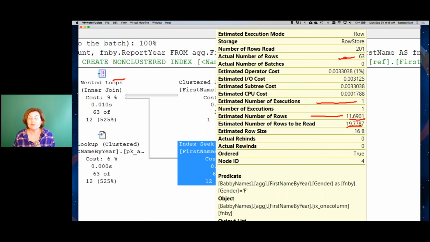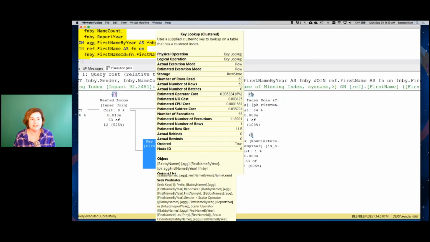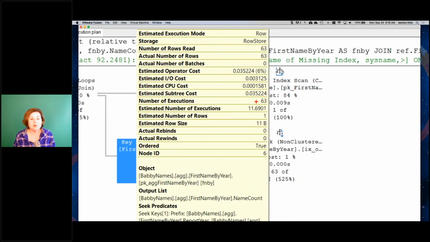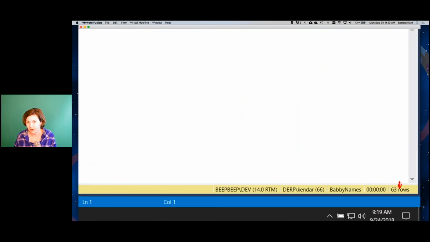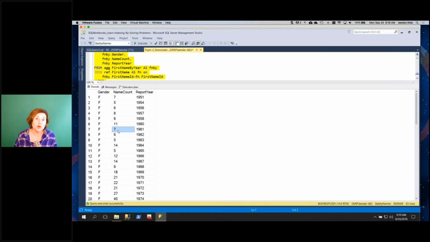Now, the actual number of rows was higher than the estimate. The actual number of rows was 63. It had to read 201 rows to find those rows, but it's pretty close, right? But this is not a lot of rows, right? How many times did it have to do this key lookup? This key lookup over here was executed 63 times. It returned 63 rows. Hey, that's not bad. So if we look at our row count here, there are 63 rows. So we had tailors who were girls in 63 different years.